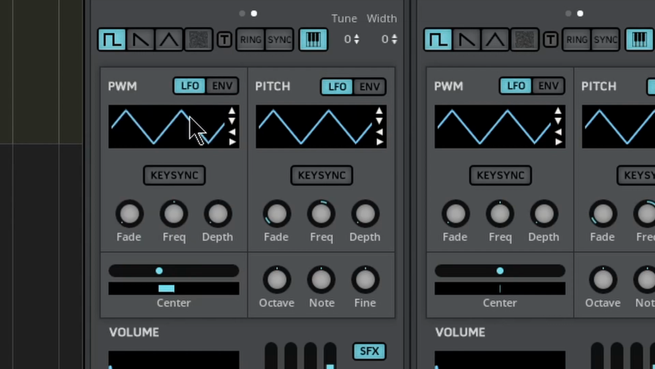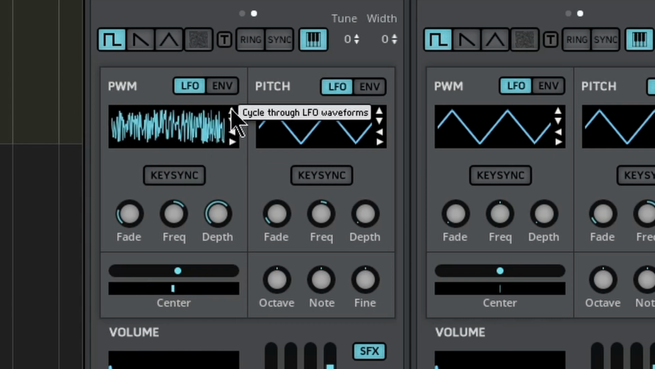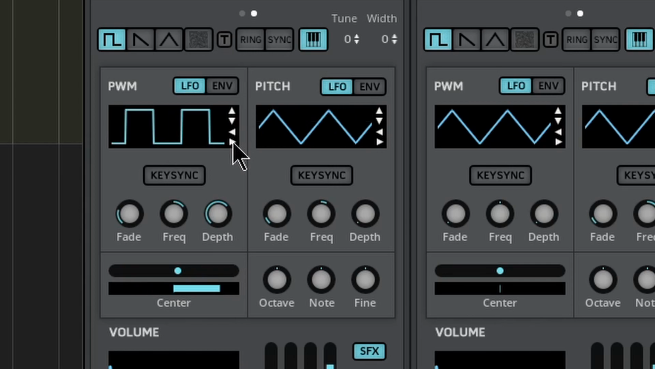We have LFOs and envelopes for both of these here. Turn up the depth. We've already sort of heard this a bit. Frequency. Change the center there. Fade that in. So it starts with a straight note and then starts modulating. Then you have your key sync and you can read what that does. So it restarts the LFO on each note, if you want that. We can use these arrows here to change our shapes. So plenty of room for customization there.